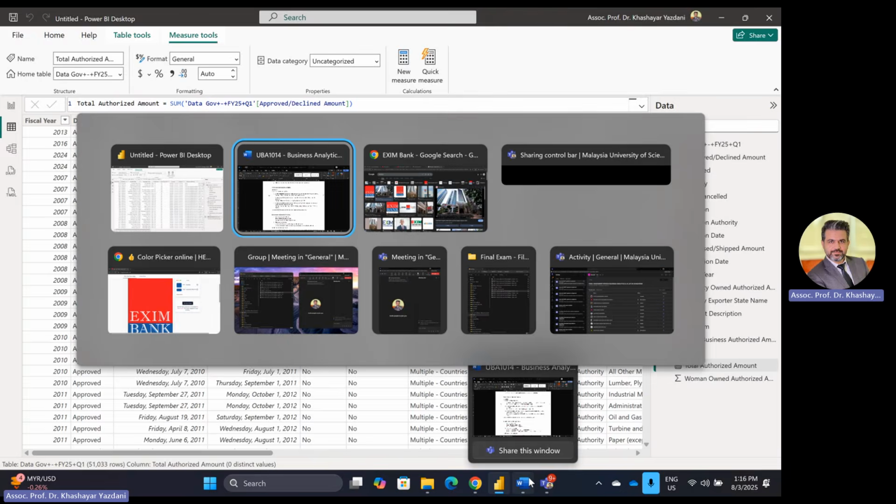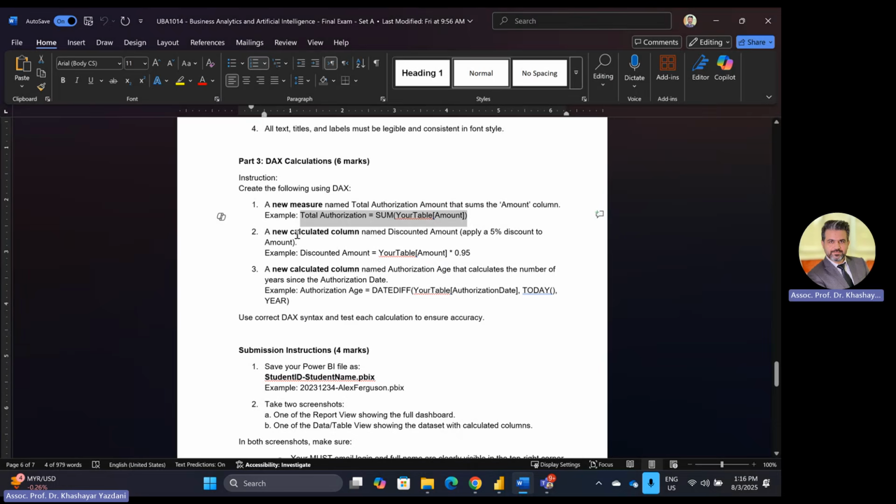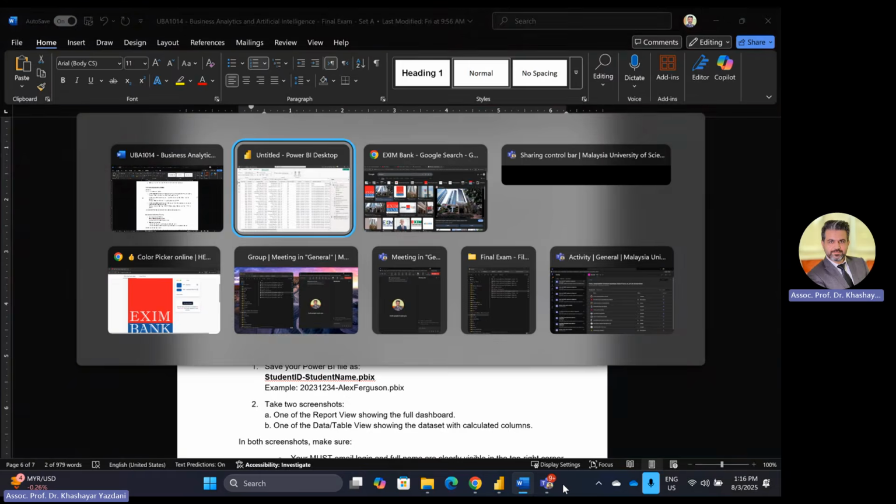The second: a new column named discount amount, applying a 5% discount to the amount. Then the discount amount is your table amount times 0.995. Okay, let's go back to here.